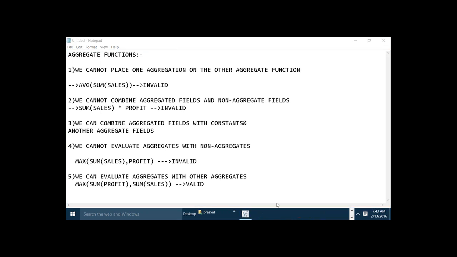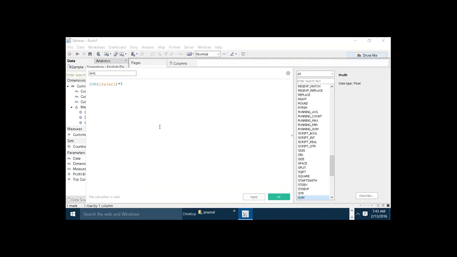So just go to Tableau. Now I'm taking sum of sales, comma sum of profit, and we take max of this. So here we are able to evaluate the maximum value of sales and profit, which is valid. Whereas if we take max of sum of sales, comma profit, it is invalid.